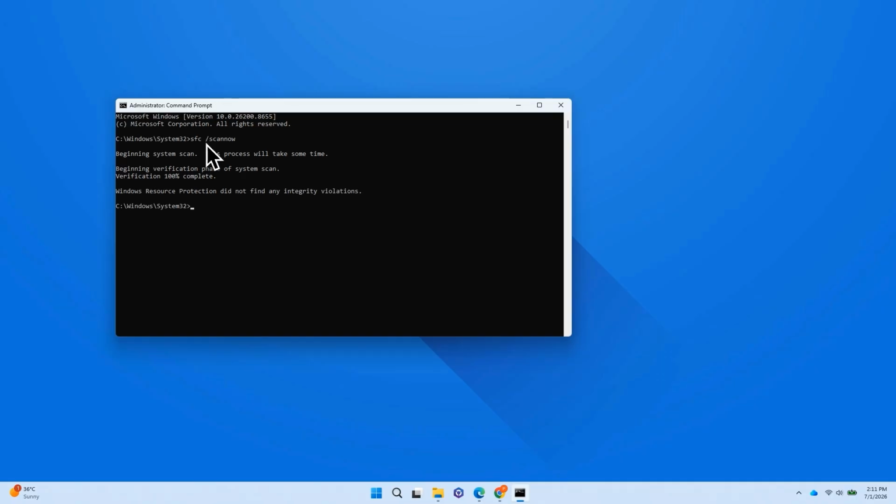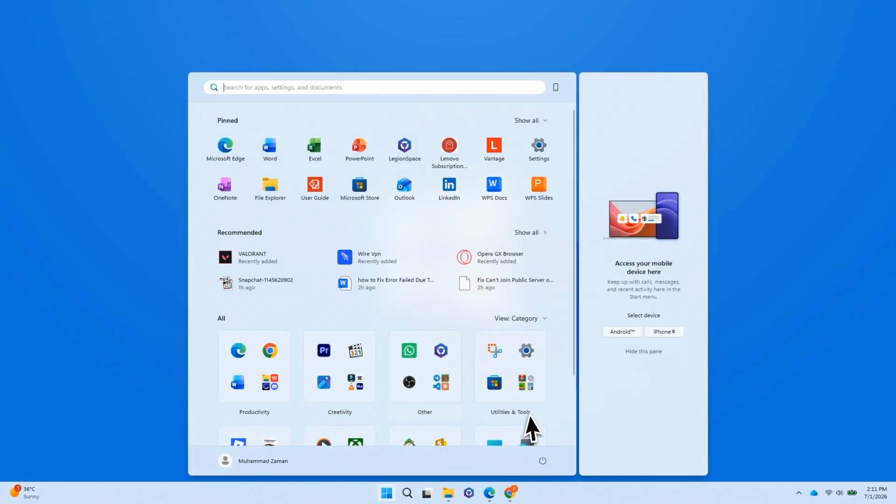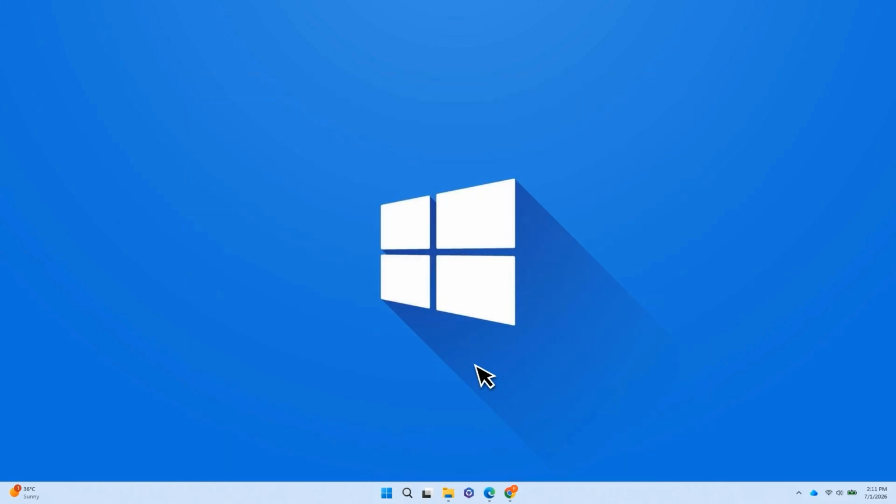This process may take several minutes, so let it finish without closing the window. Once the scan is complete, restart your computer and check if the error has been resolved. If the issue still persists, try installing the latest versions of the Microsoft Visual C++ redistributables from Microsoft's official website as well, since many modern applications depend on them.